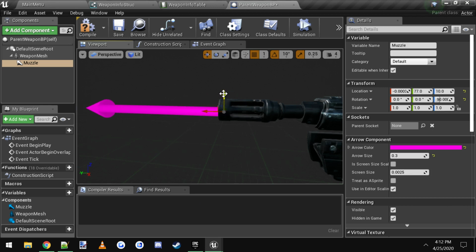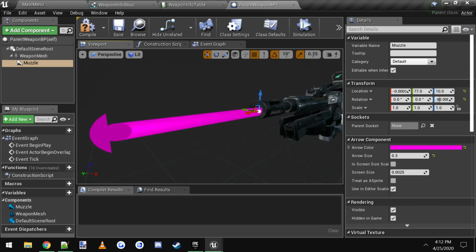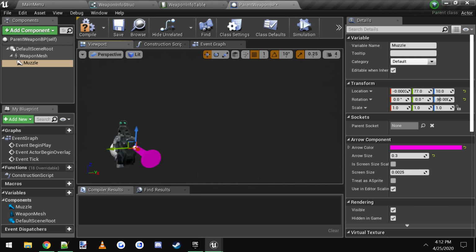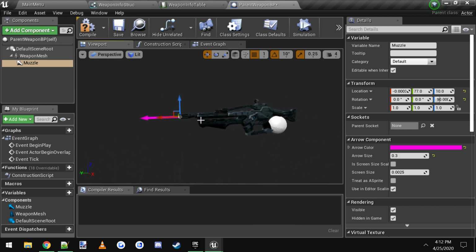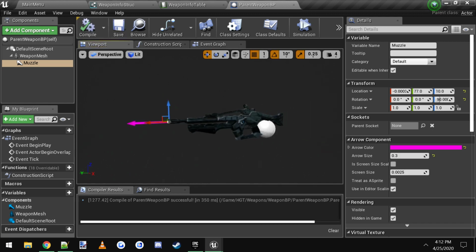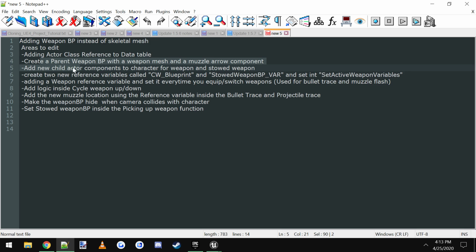And you can put this wherever you want, but this is just the parent blueprint right now, so it doesn't really matter if it's exact or not, because you're going to move this arrow around in your other weapon blueprints when we create them. All right, so that's going to be our parent weapon. And let's see what we have to do next.